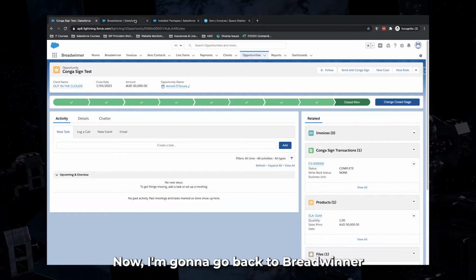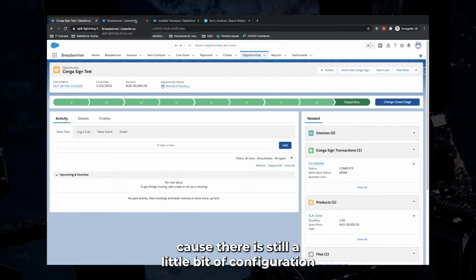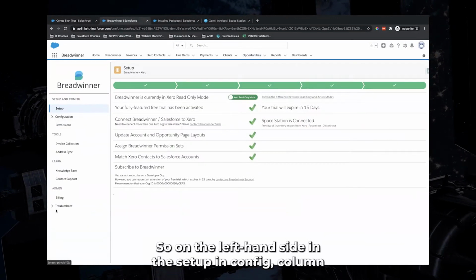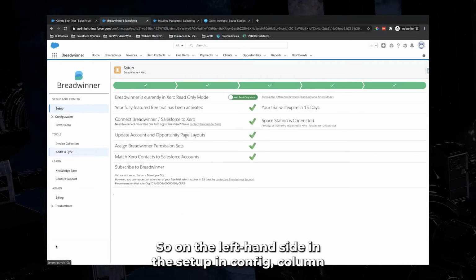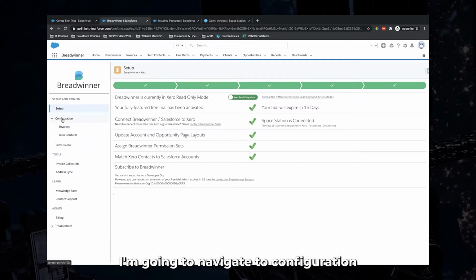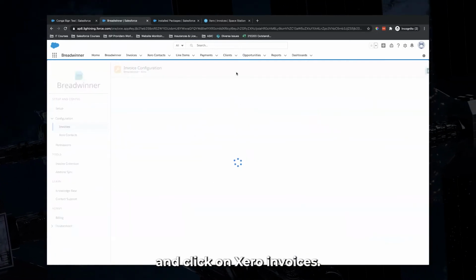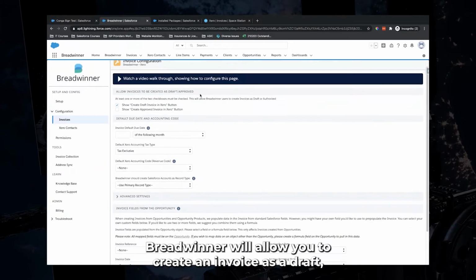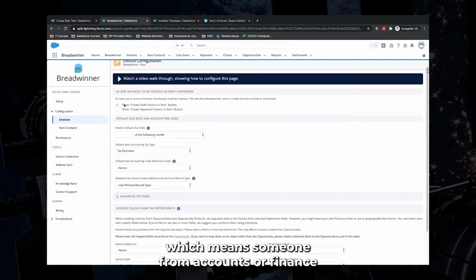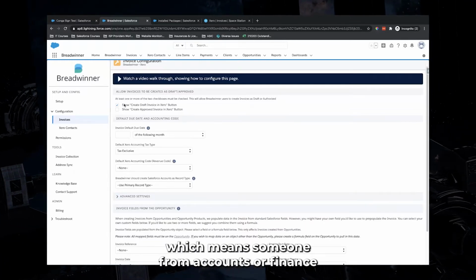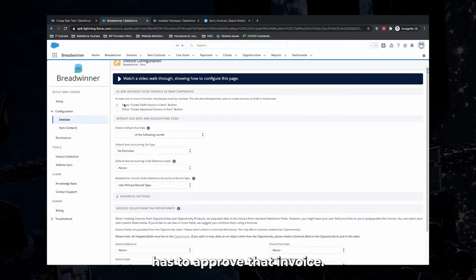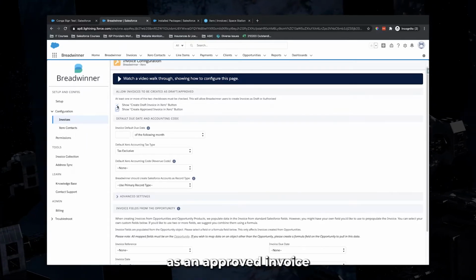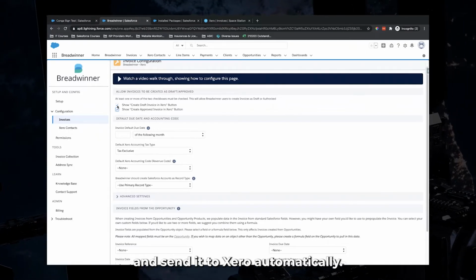Now, I'm going to go back to Breadwinner because there is still a little bit of configuration left for us to do. So on the left-hand side in the setup and config column, I'm going to navigate to configuration and click on Xero invoices. Now on this tab, I have a few different features. Breadwinner will allow you to create an invoice as a draft, which means someone from accounts or finance has to approve that invoice. Or we can have it created as an approved invoice, and send it to Xero automatically.